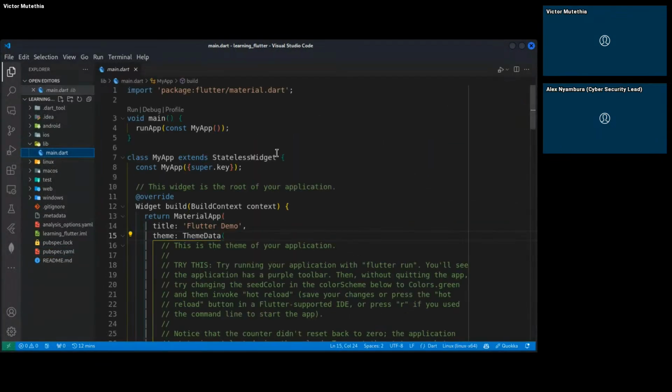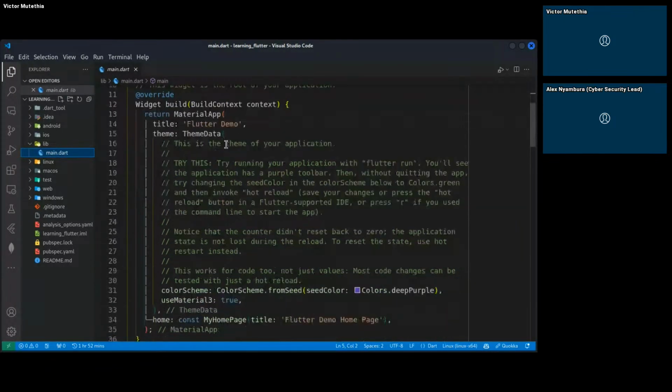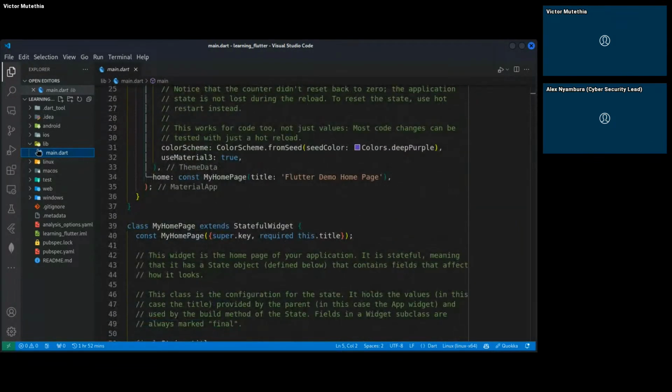Let's now jump into the real deal. So the main.dart, every Flutter project must contain this main.dart file. This is a file that the Flutter engine searches for when you run your application. So it must be there. You must not write all the code inside the main.dart file.